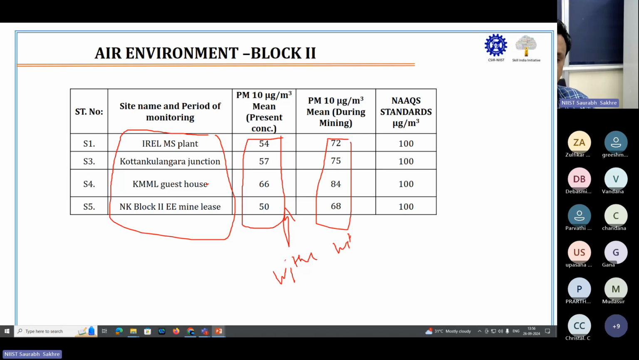This is with mining. Okay, that's what I was telling you on the first day also, that in EIA, many times we have to do prediction with and without the project. And then we have to compare it with the standard. I also showed you in the steps that you have to compare it with the standard.